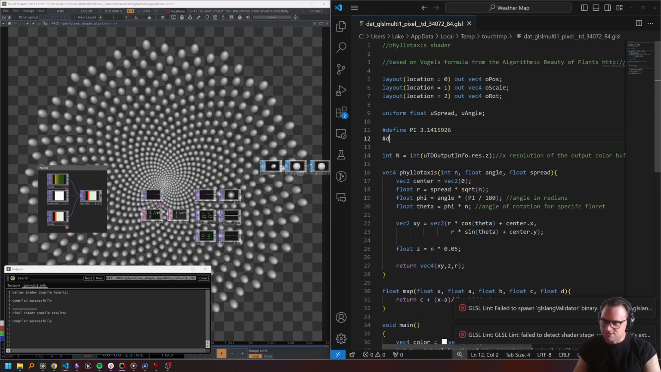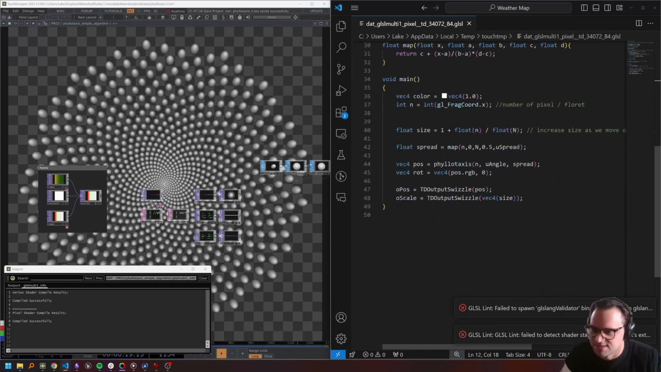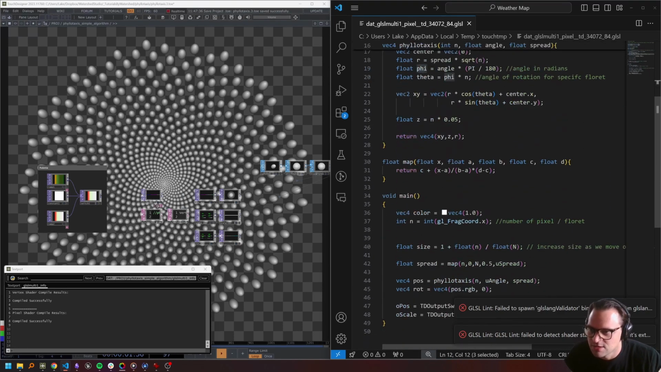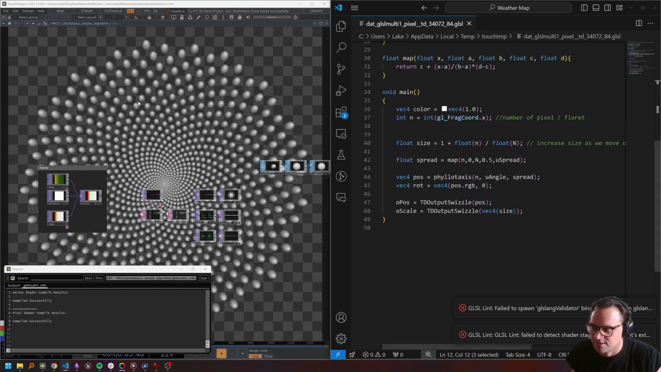So I'm going to define phi up here as 137.5 because that is our phi angle, and the reason for that is because we're going to want to rotate by this angle regardless of what our actual angle is for placing the organs.